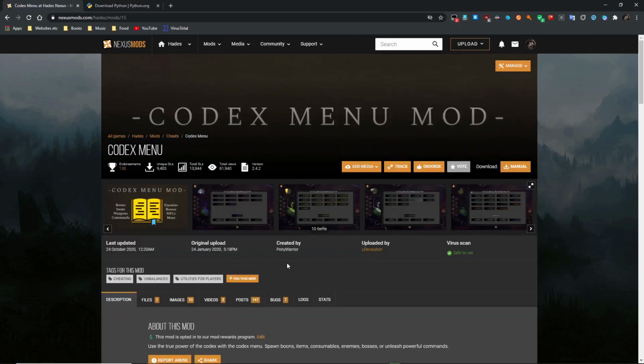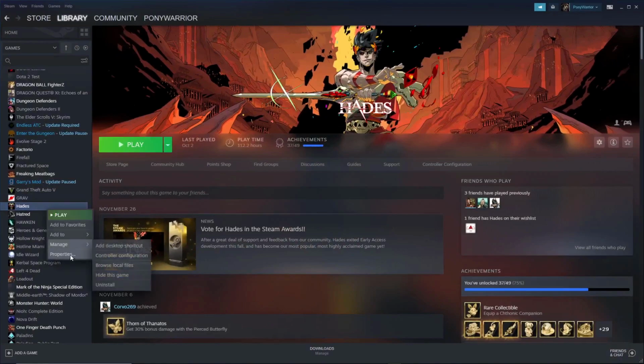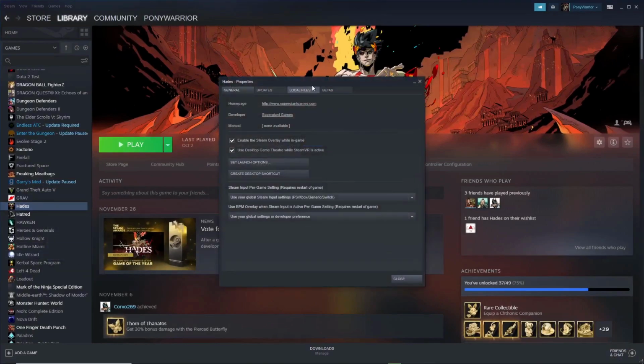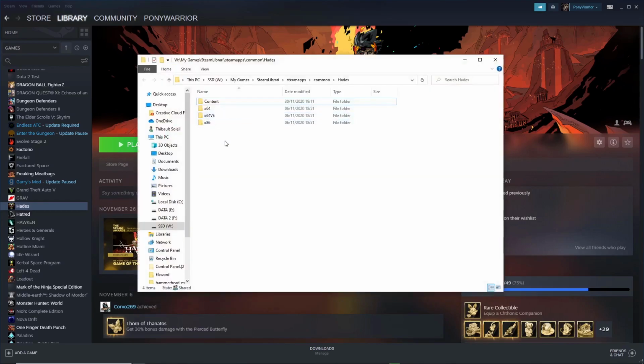Once you have downloaded a mod, you will need to locate your game folder. For Steam users, go to your library, right-click Hades in the list, click on Properties, go to the Local Files tab, and click on Browse Local Files.